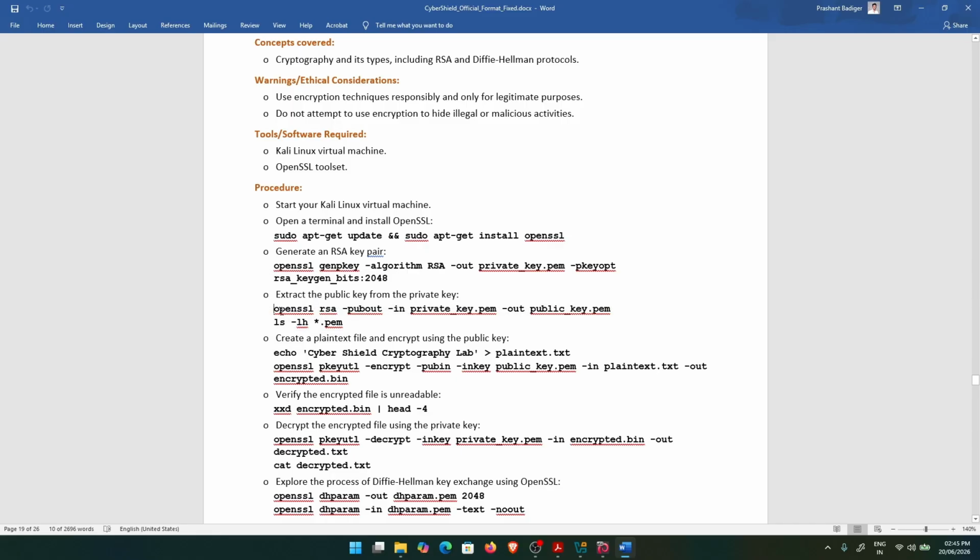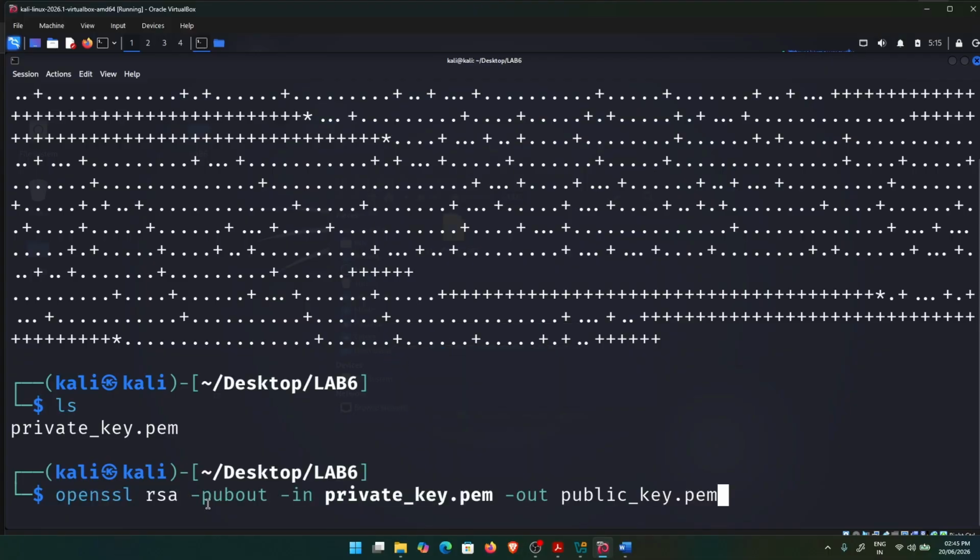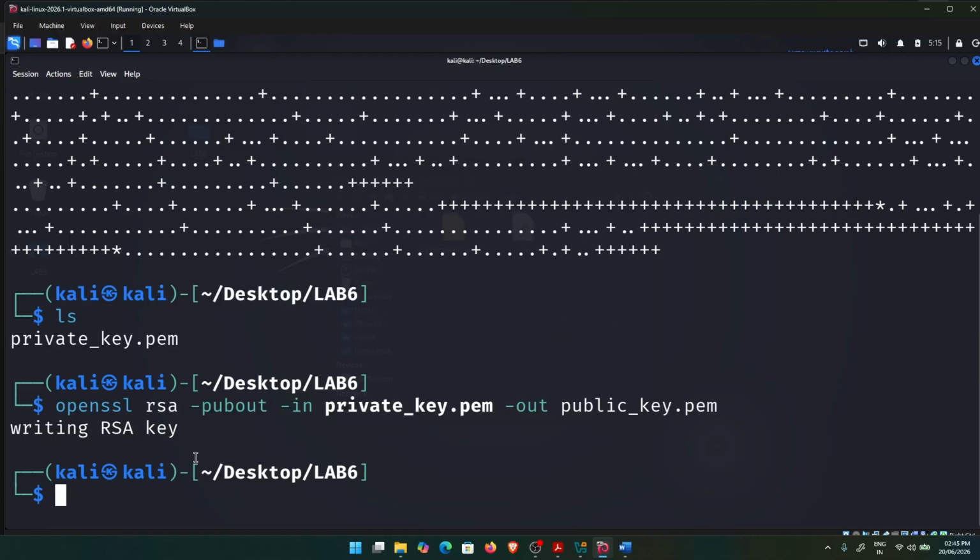Now, using the private key, we will be outputting the public key. So openssl rsa -pubout, input the private key PEM file, and use the output option to output that public key. Writing the RSA key into the public key. So that is verified.